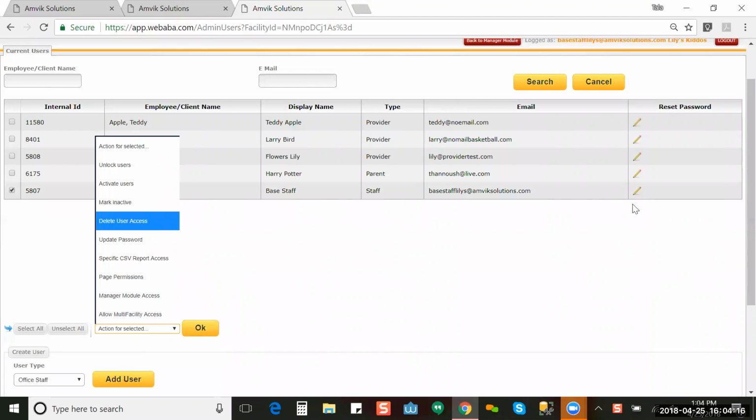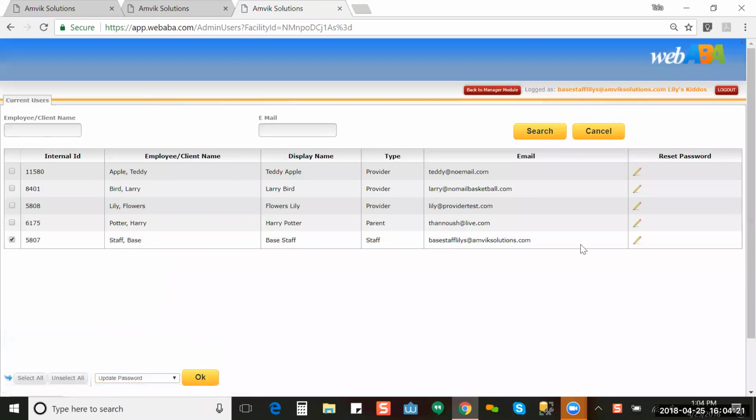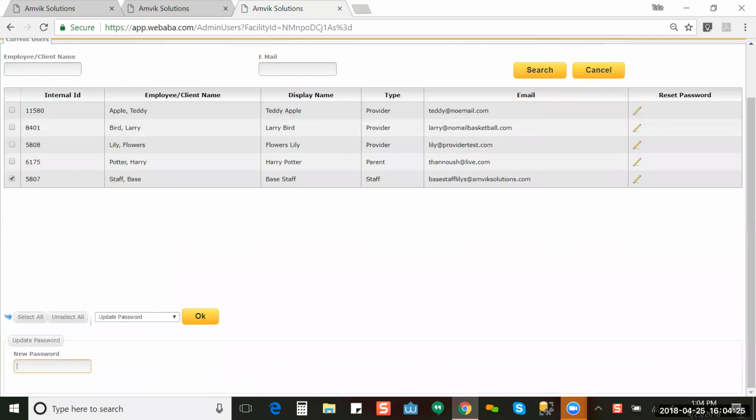So what you can do is create a manual password for them. If you select update password, you are able to enter a manual password for them. You don't have to do the reset password email. You can just enter a password, go ahead and put that in there and select OK. That just sets a password for them. They just use their login email, try to log in, and use the manual password that you gave them.